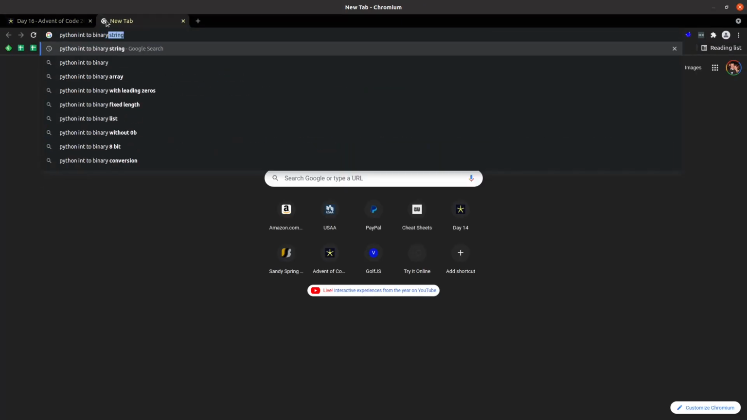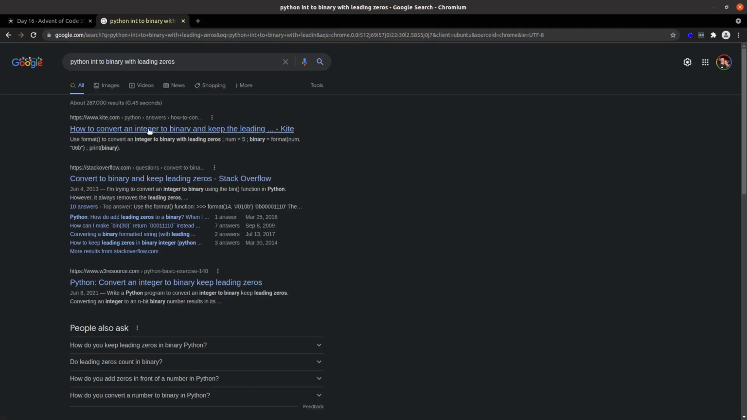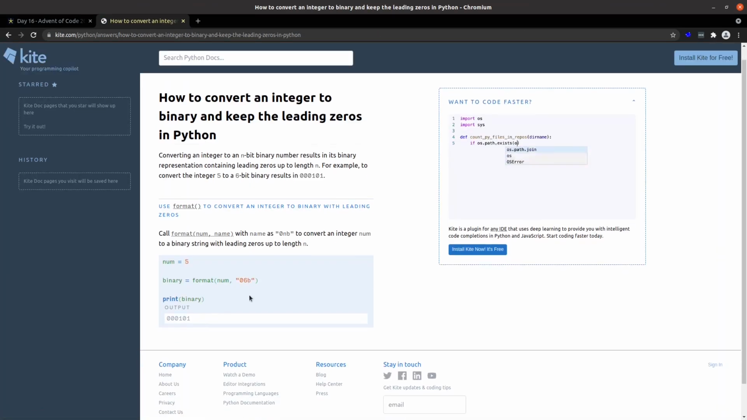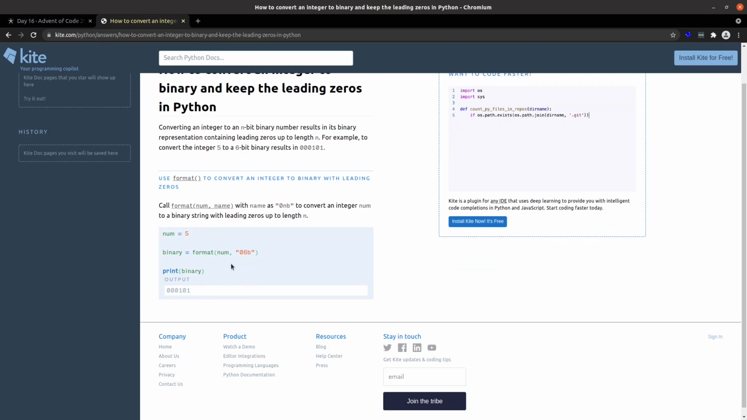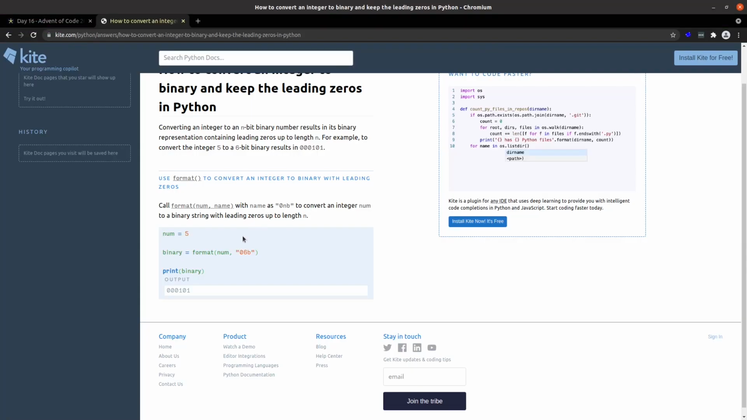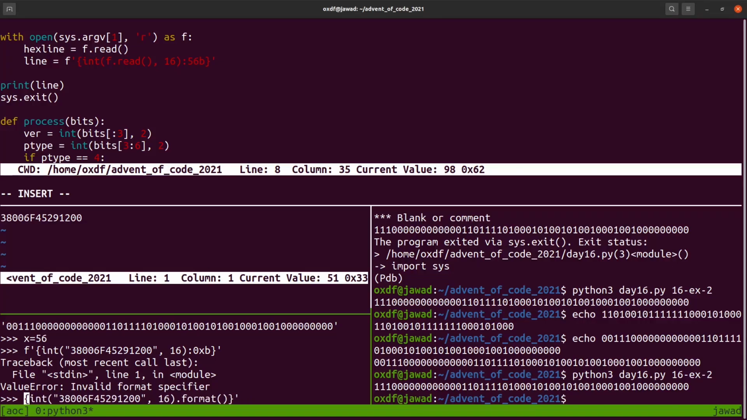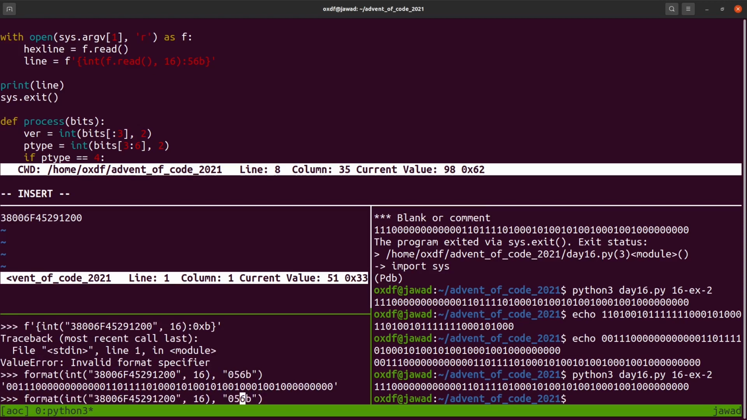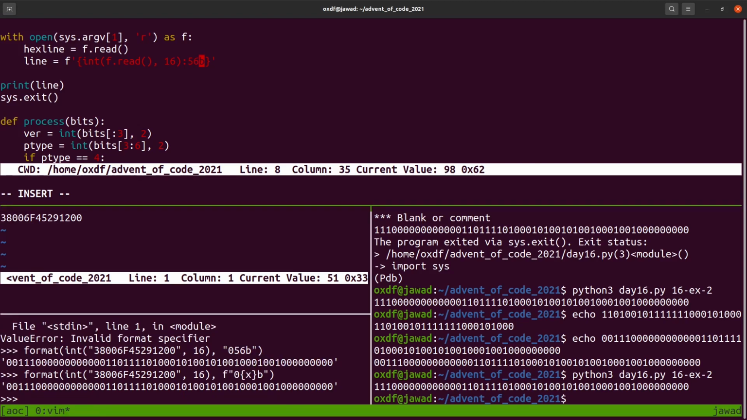Python int to binary with leading zeros. I could format it. I guess that's the answer, is to use binary format. So if I do format, and then I do, what else am I going to do? If I do format of int, into 0 56b, I get the number I want. 0, and then my x is 56. So if I put, can I do this? Okay. This is ugly, but it's going to work.